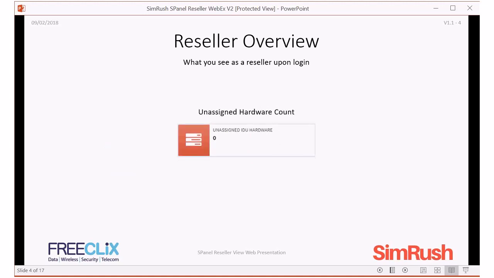Unassigned hardware count. Okay, this should always be 0. If it is more than 0, it means you have a piece of hardware which is floating around the SimRush portal, not associated to anything. So it's not assigned to a client, it's not assigned to a site. It means you won't be able to do anything with it. So if that number is ever more than 0, give me a quick ring, because we'll have to find it and make sure that we assign it somewhere. Okay, hence why the brick is red, because if it's larger than 0, you're going to have a problem.